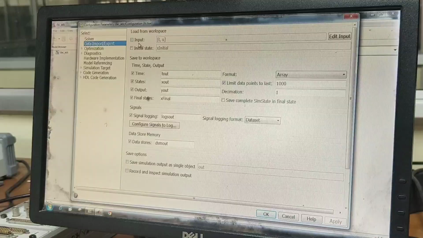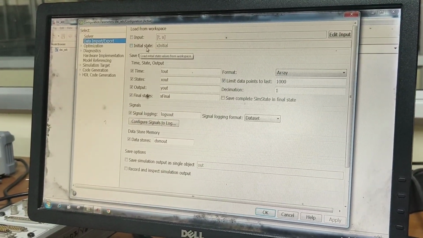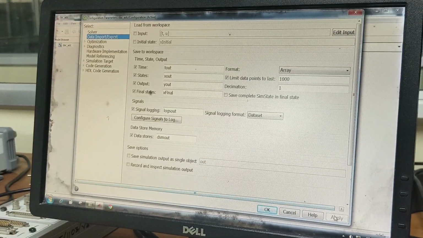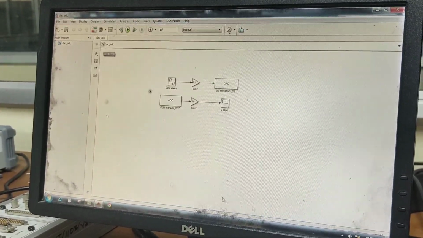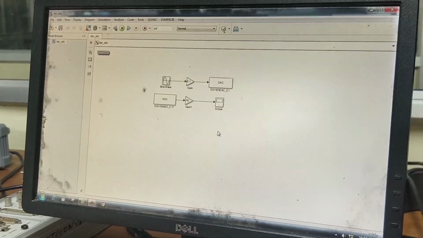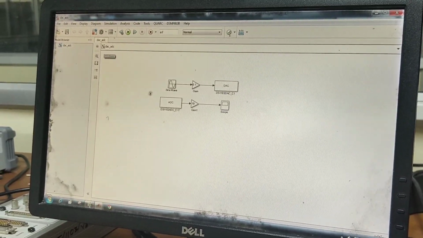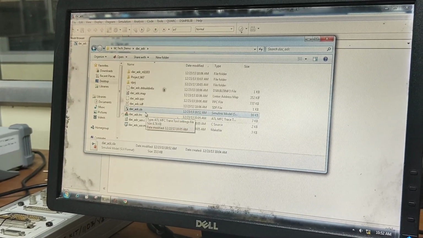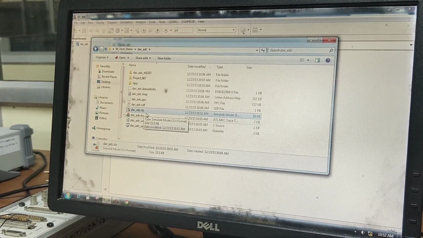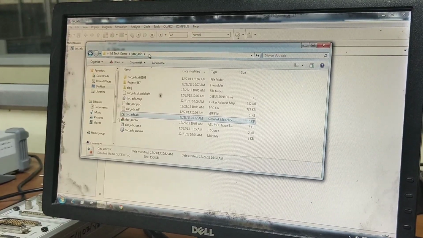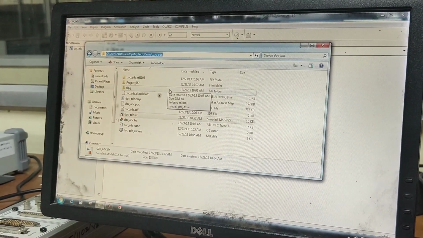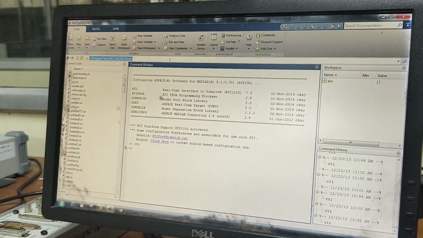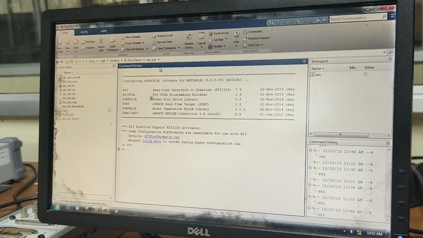And here also we need to uncheck the input and the initial state, that is from the data import or export. And then we can click apply and then OK. After doing all this, we need to save this file. After saving this file, we will only have this in the new folder we have created. Copy the path of the folder and paste it in the MATLAB path and press enter.